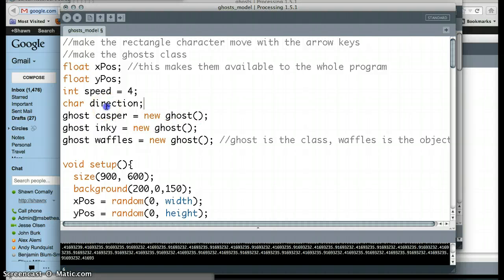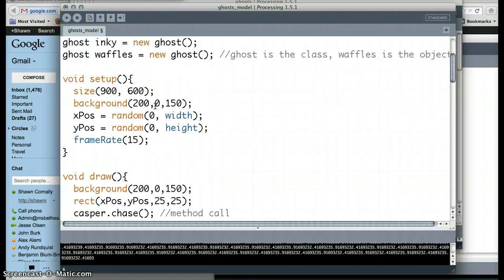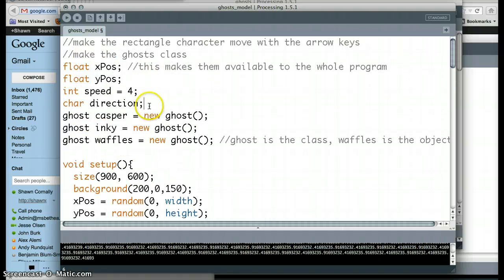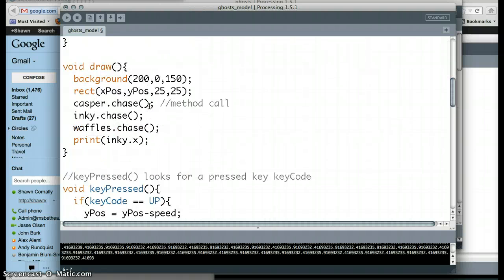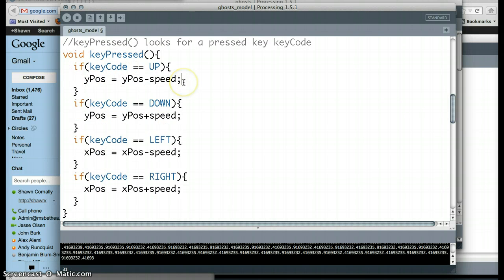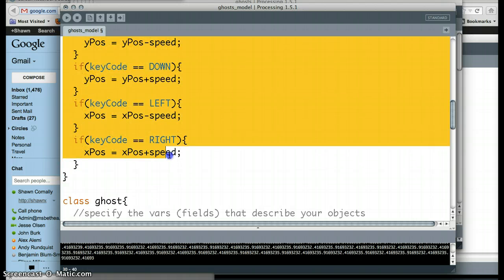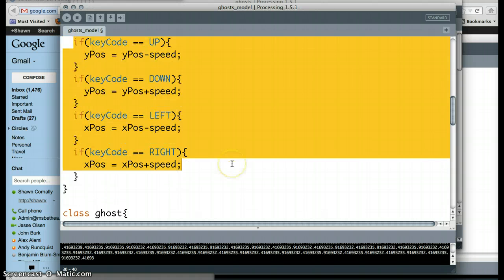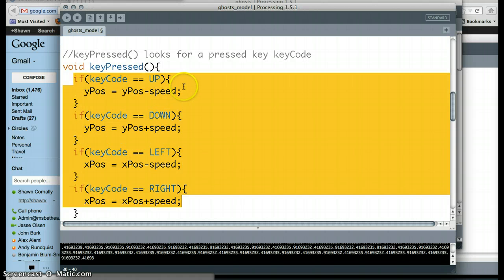And so we're going to declare that variable so we can use it later. So how am I going to do that? Well, obviously I'm going to set my direction when I press my keys. So I'm going to come down here to the key pressed function, and I'm going to add a line of code in each of these if statements right here. Sorry if that jumped around for you there. I'm going to set a line of code here for each one.